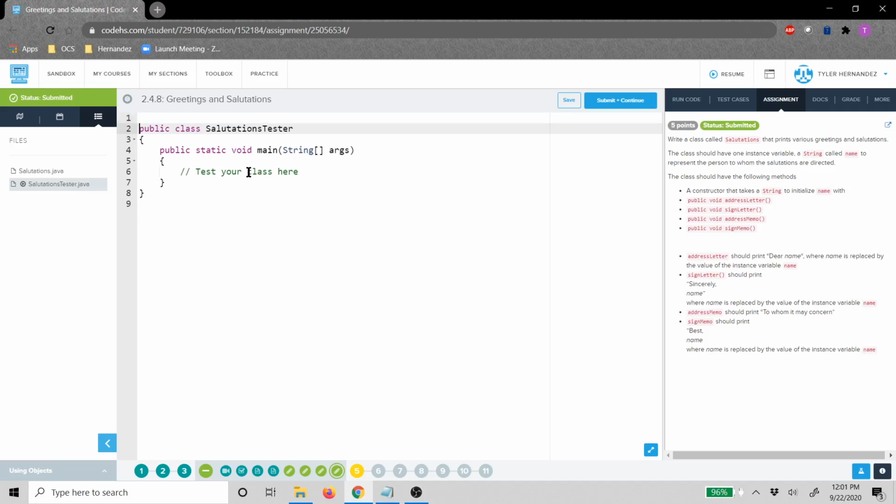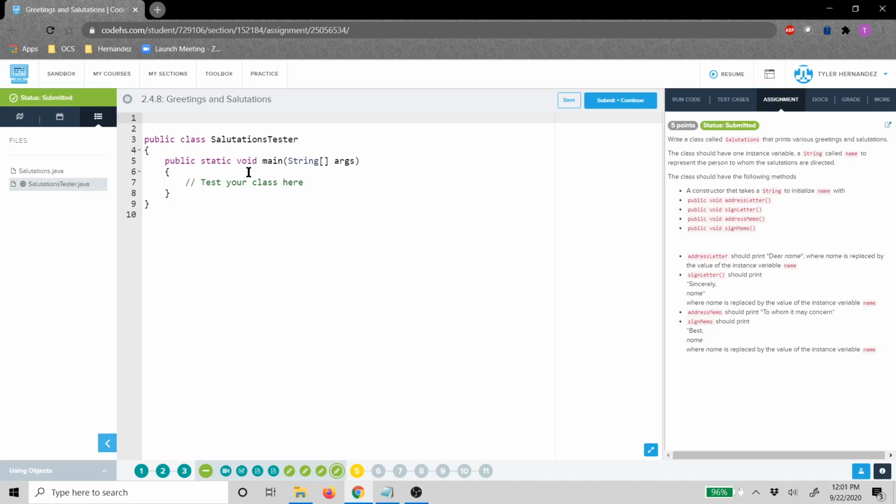So this is not completely necessary, but I'm actually going to use a scanner so we can ask the user who these are being addressed to. So in order to do a scanner, again, we have to import Scanner from java.util. So I'm going to do import java.util.Scanner. So now we can use the default Scanner class from java.util.